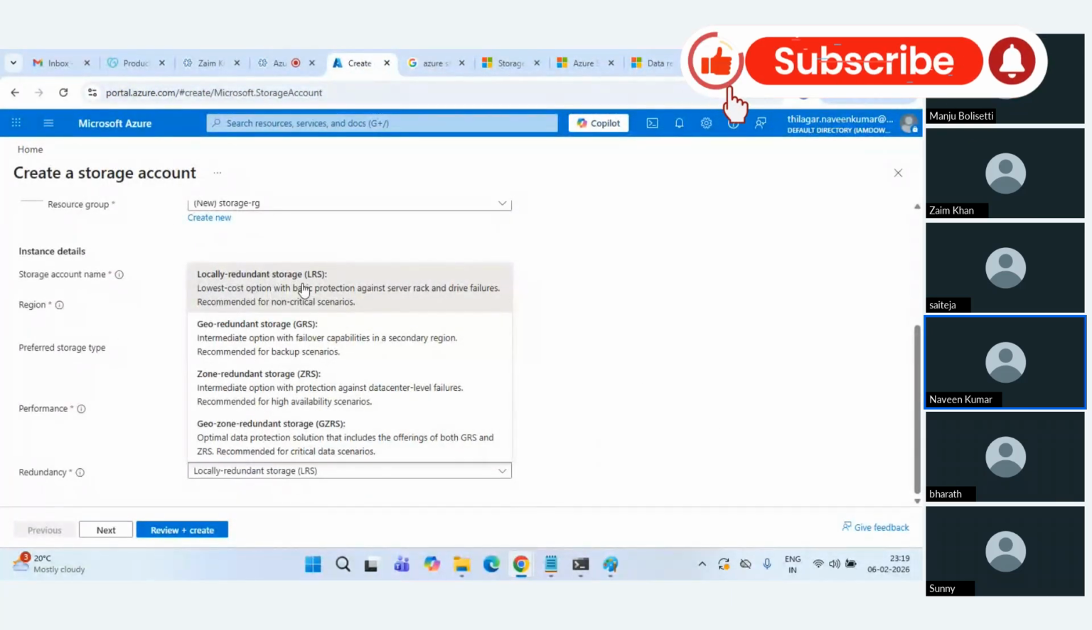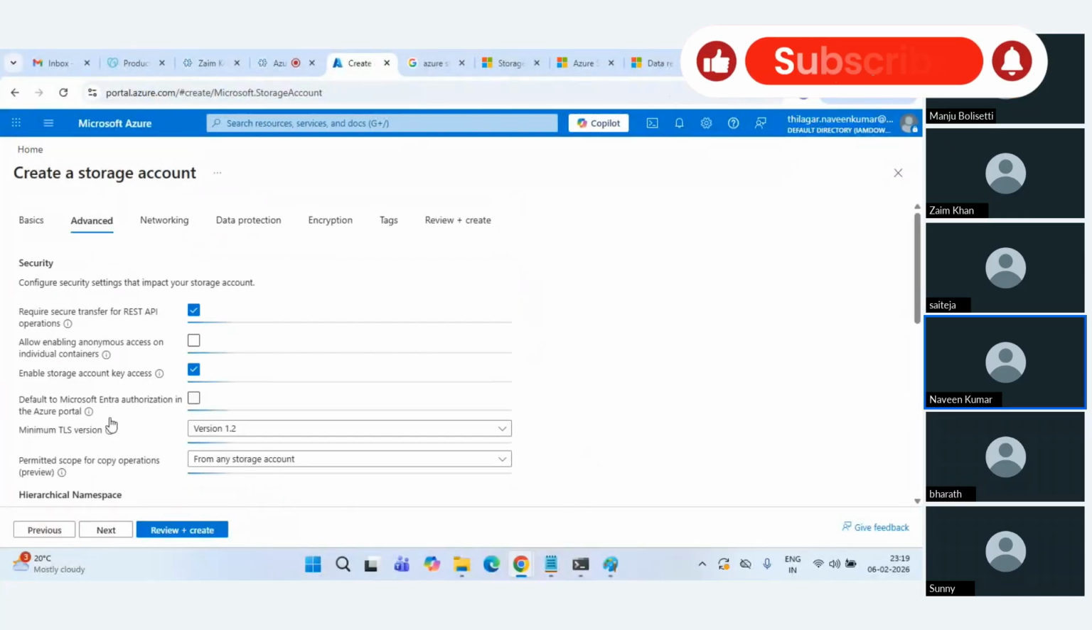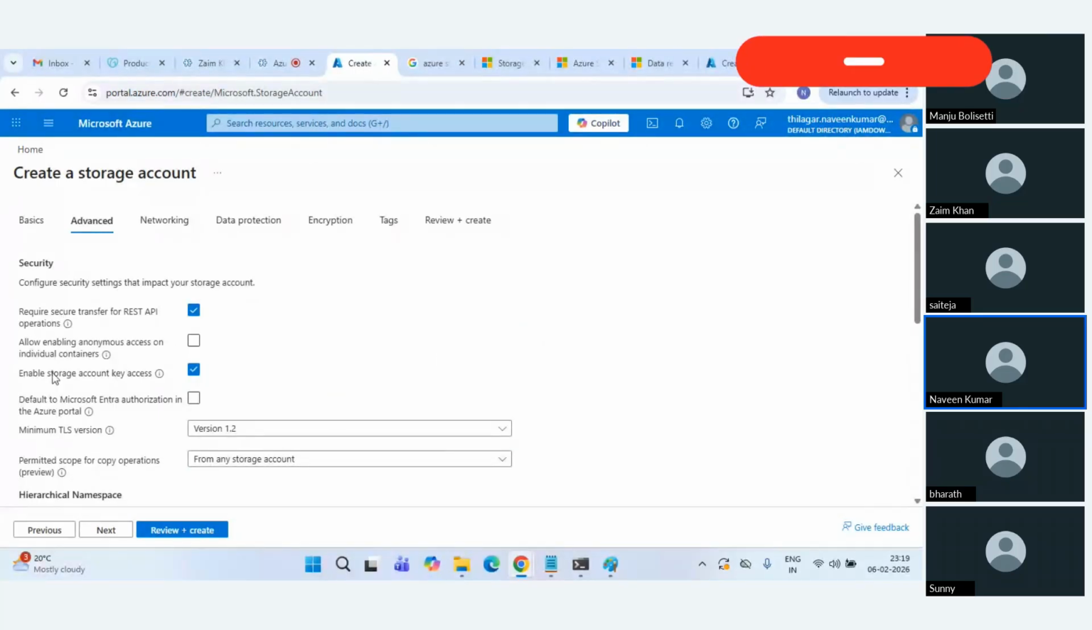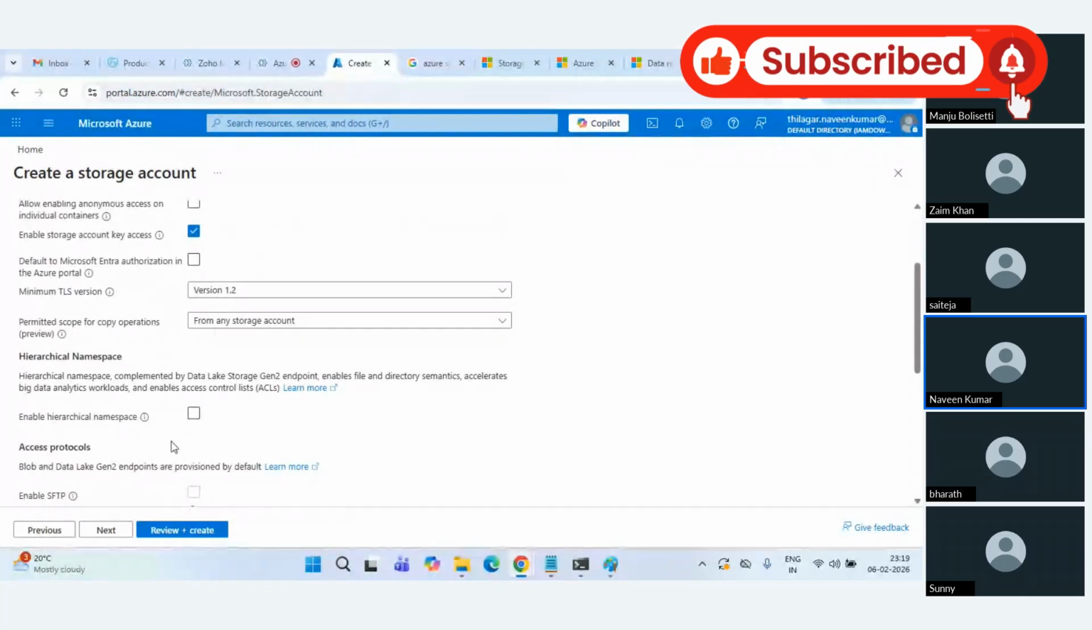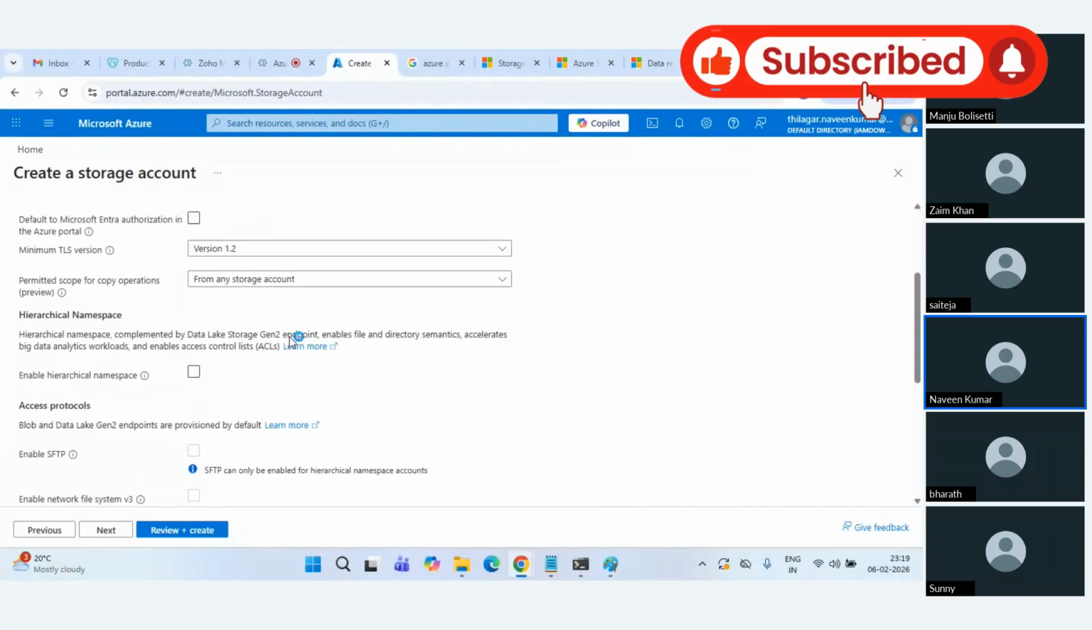For our demo, I'm just going to use LRS. That's completely fine. And let's look at the next options. From the security standpoint, again, there are multiple options which we'll see later. For now, I'm not going to talk about that.